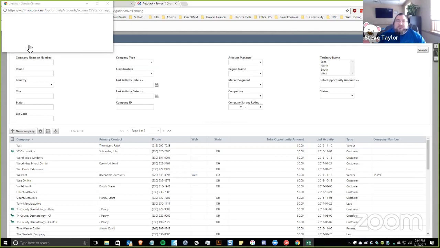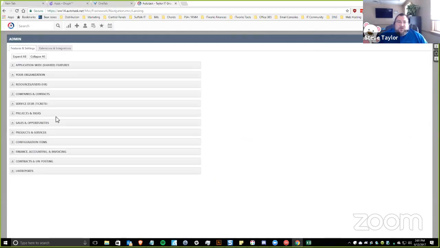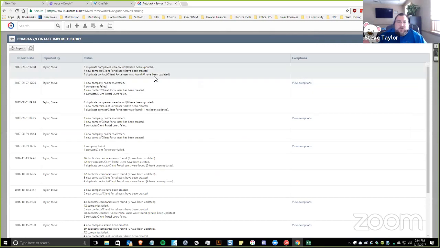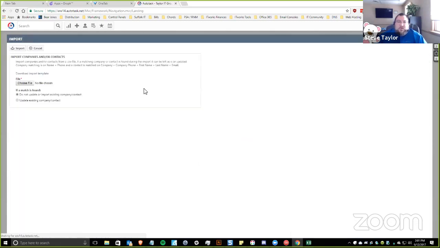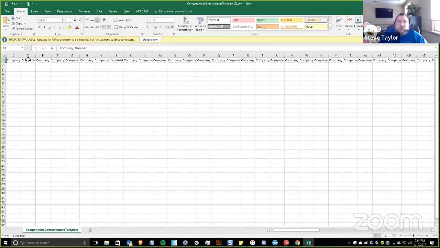So you can export everything from there, and then in admin, we can go to companies and contacts. We can do the import. Sorry, there's a little bug or something. You see, I import things all the time. We click on import, and then you can download the import template. This I will share on the screen. Look right here, guys. Okay, so we're going to look for company number.